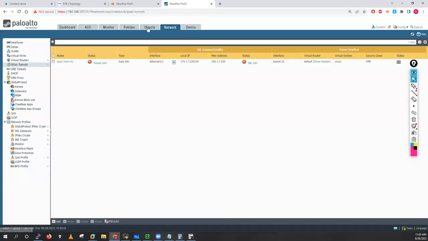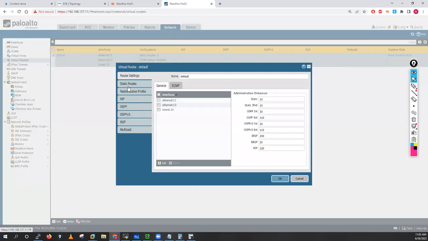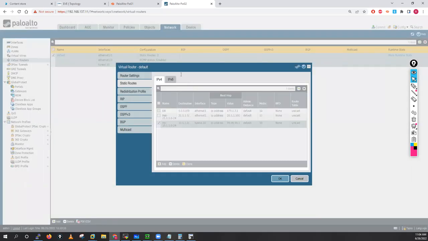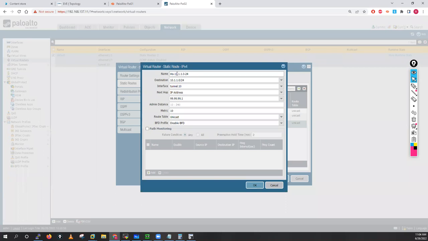Go here and configure the routing first on this machine, firewall 2. Head office network, which is 10.1.1.0/24. Interface is tunnel 10, and the next hop is 99.99.99.1. This is the IP address of the tunnel interface at head office, right? Click on OK. Select this, clone it. Next is the 11 series. Change this value as well. 11 series here.